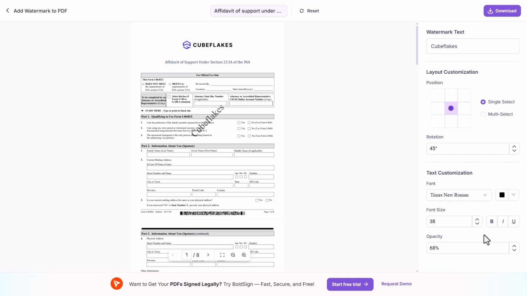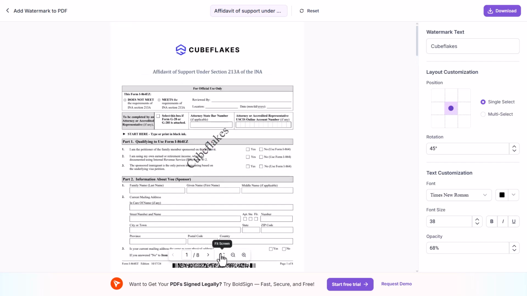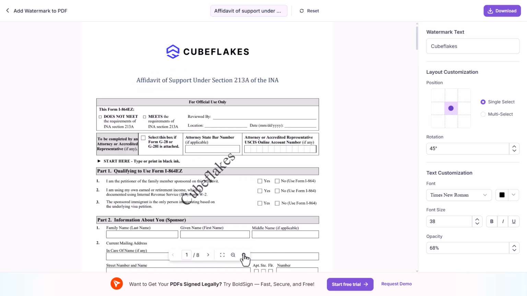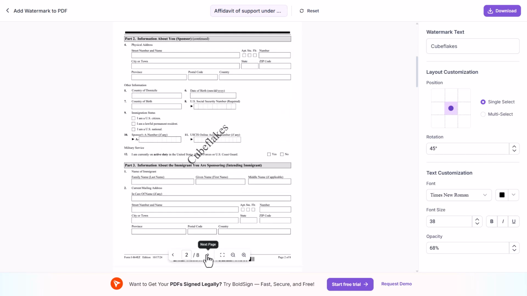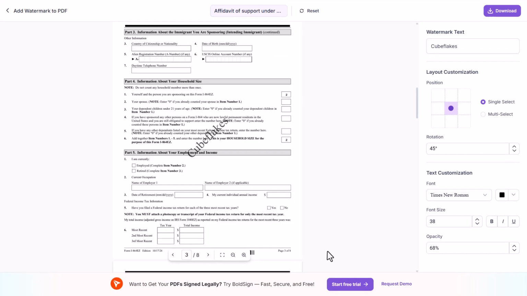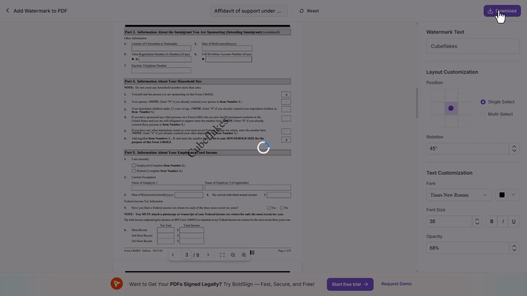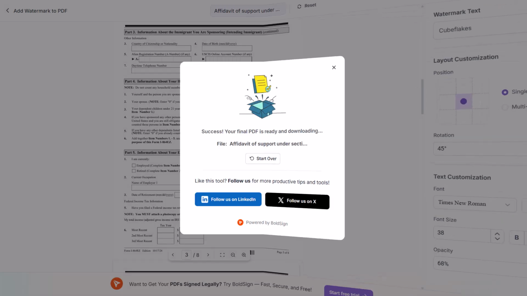For more clarity, use the Fit to Screen, zoom out or zoom in icons provided. You can also navigate from one page to another. If not satisfied with the attained layout and want to reset the files to the original state, click the Reset button. Once you're happy with your watermark, click the Download button to save your watermark PDF instantly.